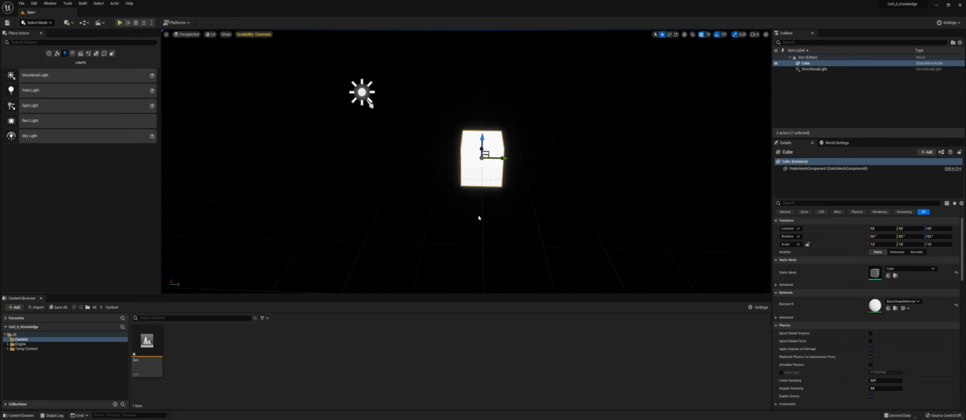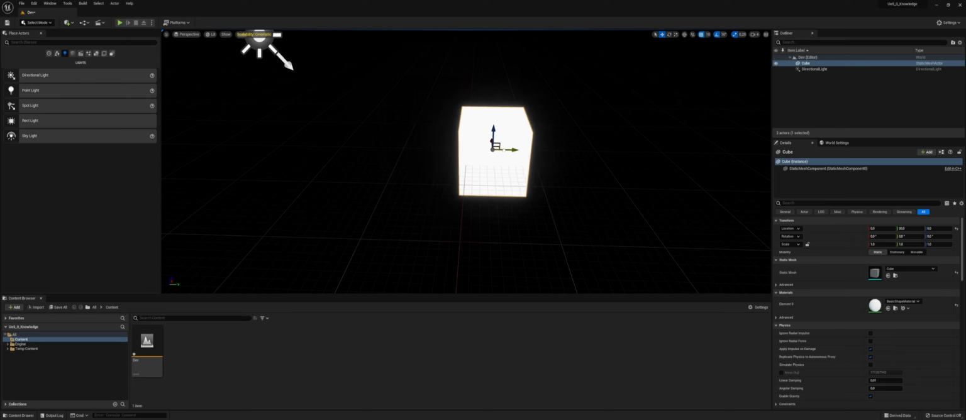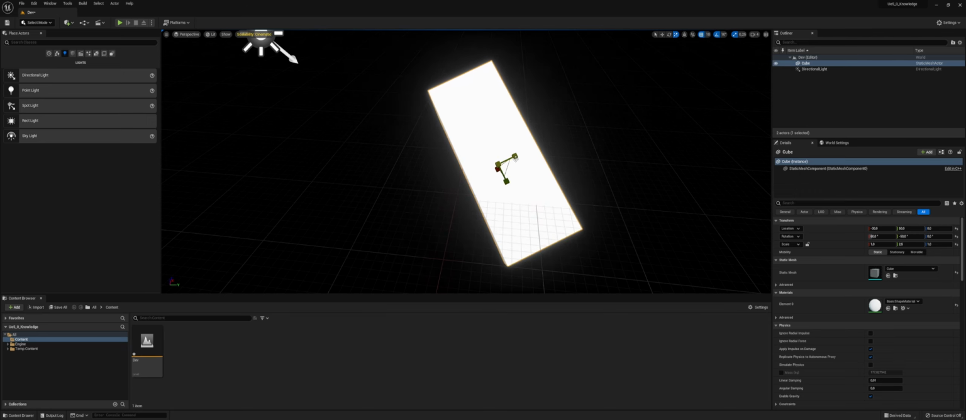Transforming our object, we have the W, E, R. You can also see it changing up here. So W, I can move things around. E, I can rotate things. And R, I can scale things.